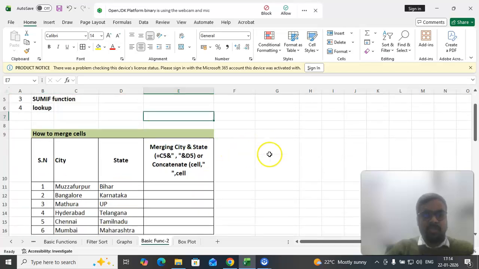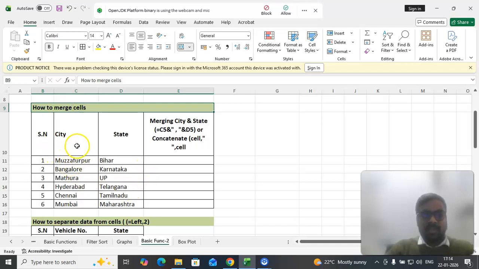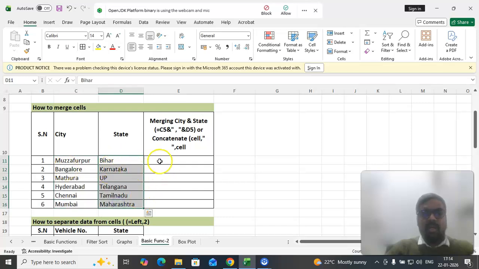Coming to the first one, I have taken one example here, that is how to merge the cells. We have data related to cities. These are the cities and these are the states. I need to get the city and the state in one particular cell. For that we have two options: directly use the concatenate function, or else you can also use this code.